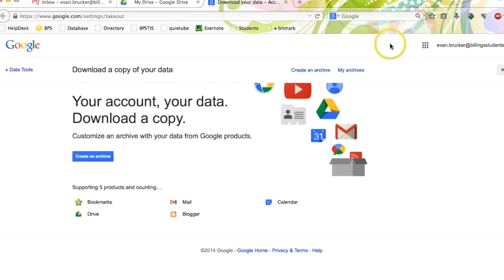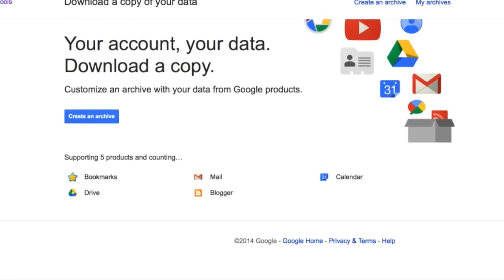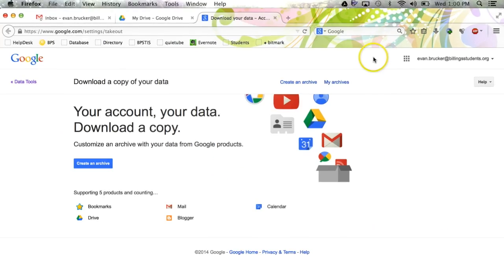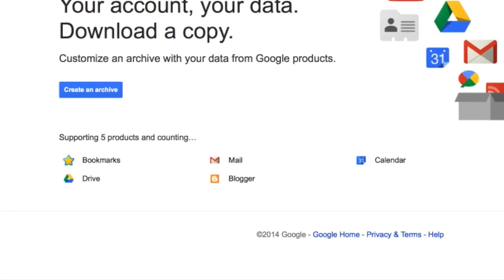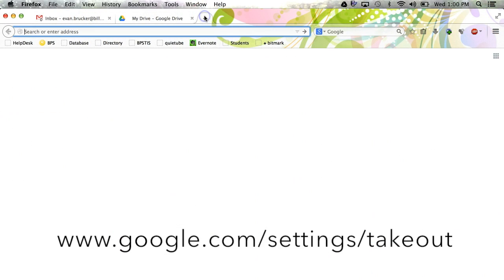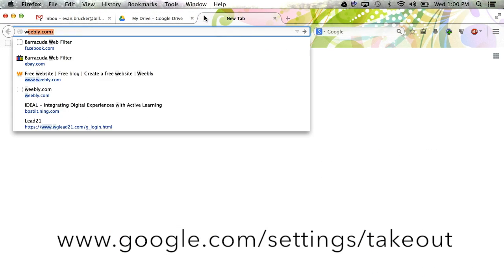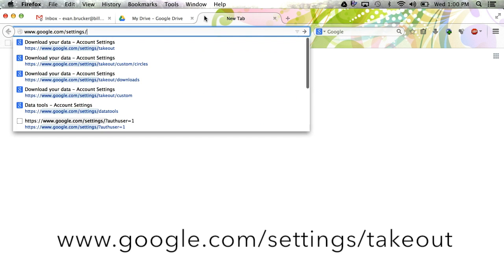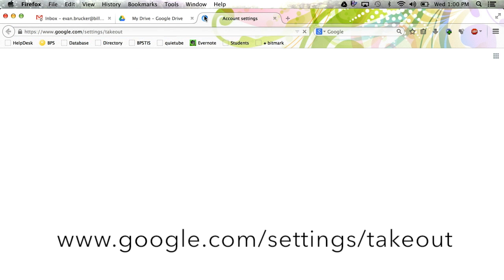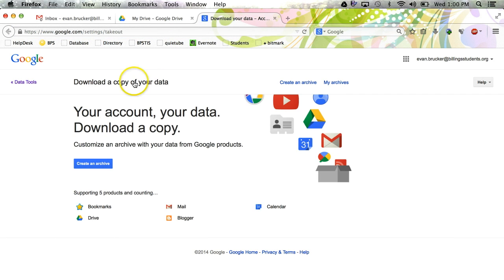Since our students don't have access to all of these tools, they are able to create archives of the most critical tools, including Gmail, Calendar, Drive files, and Bookmarks. To access Google Takeout, go to your address bar and type www.google.com/settings/takeout. From here, the tool pretty much runs itself. All you have to do is click.